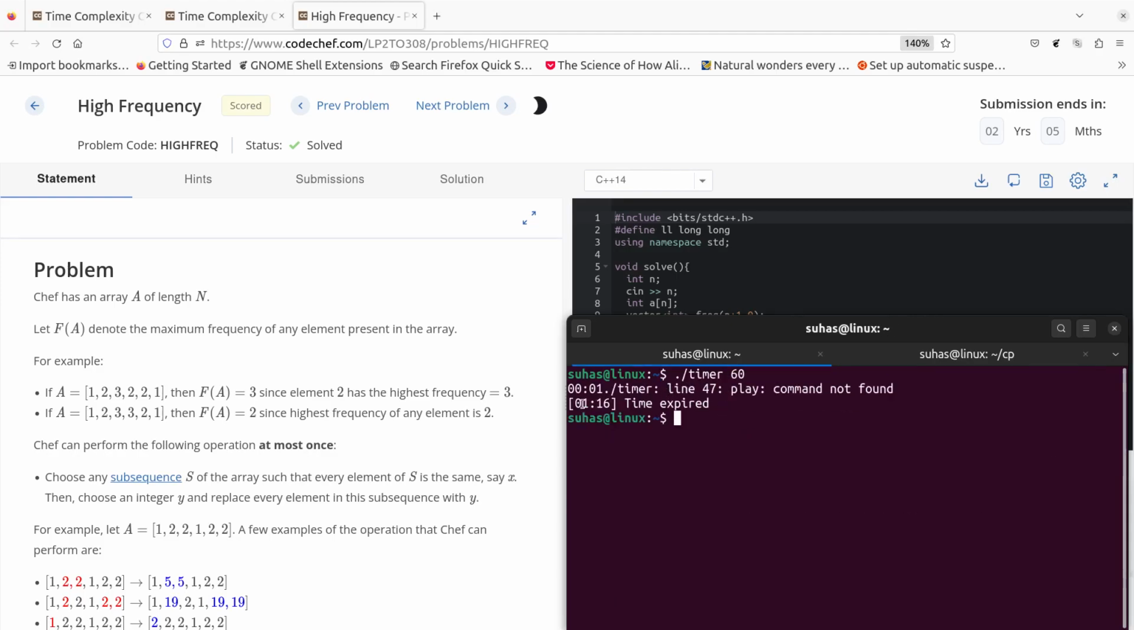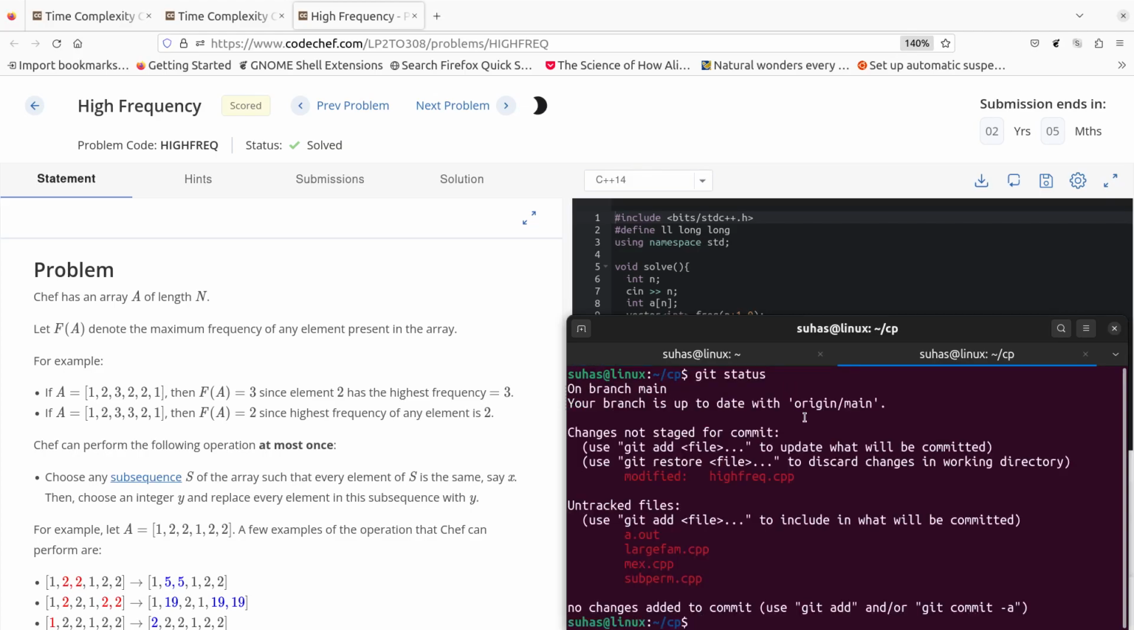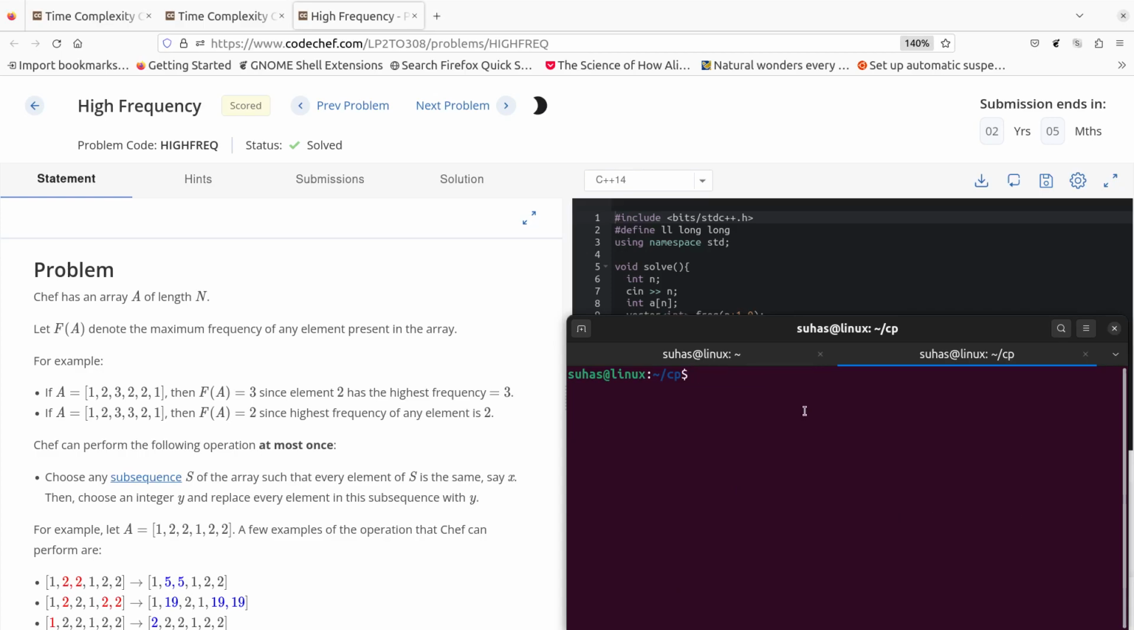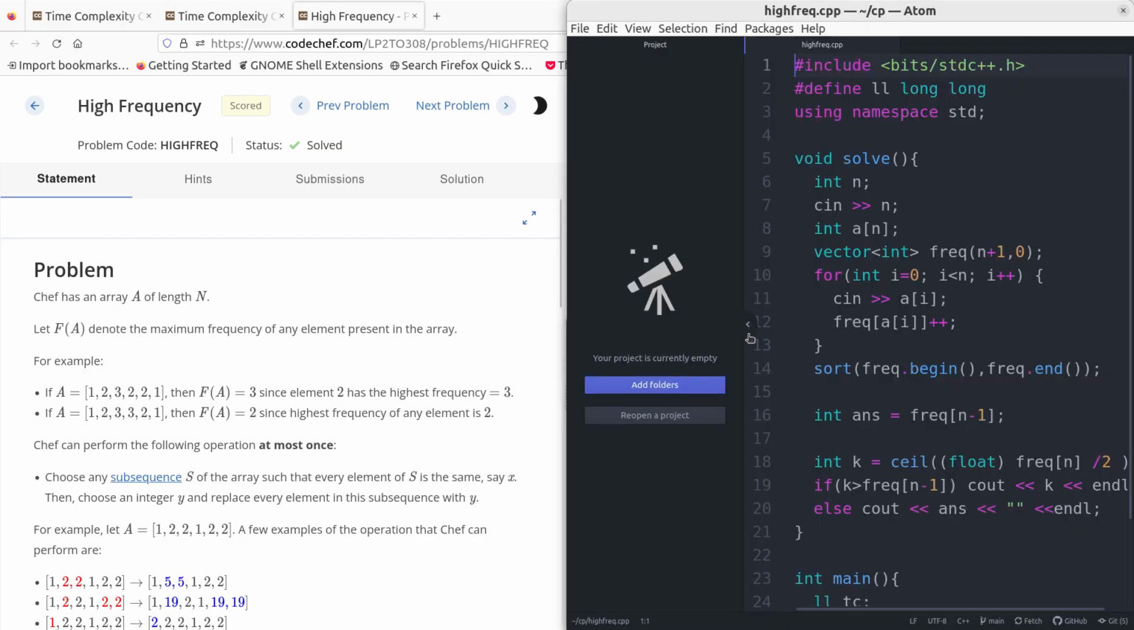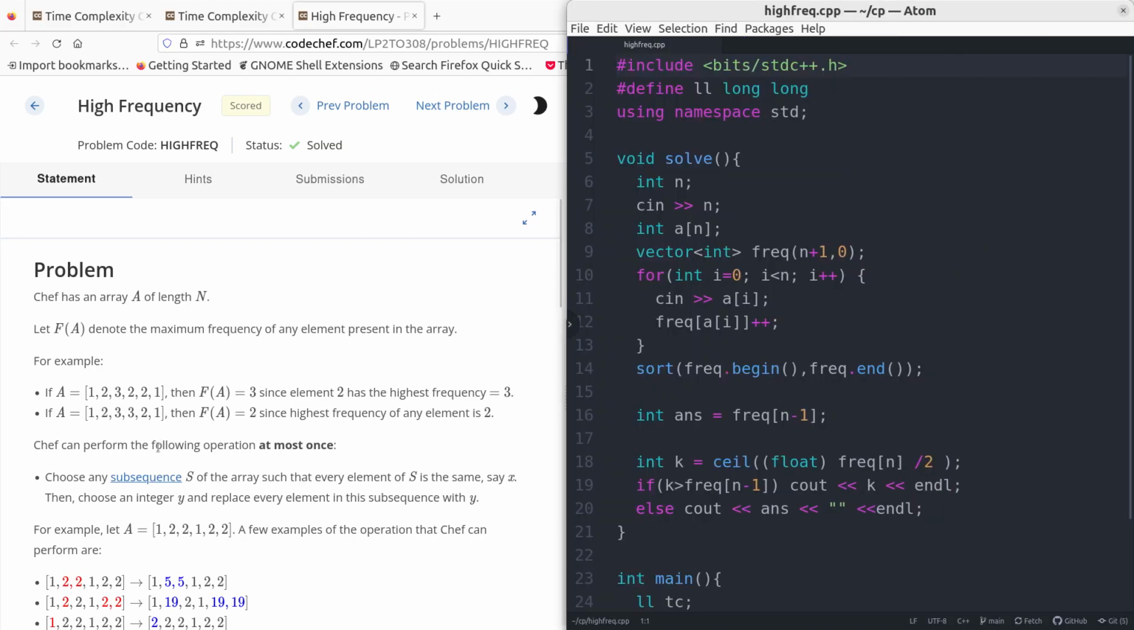You can see the timer has also just ended at 1:16. I could have recorded it all again one more time the way I solved it, but since I have already solved it, it will be more like I'm explaining. So I thought, why not just explain what I have done? So let's start from the question, high frequency. So it's not get, it's term high frequency. Okay, so this is the solution I have done.